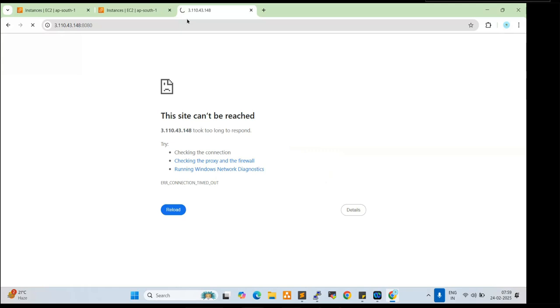Ports are not open. We used only port 22. This Tomcat requires 8080 to be opened. We haven't enabled the all TCP, right? All TCP not used, right? So now I'll explain how to enable all TCP for the existing server.